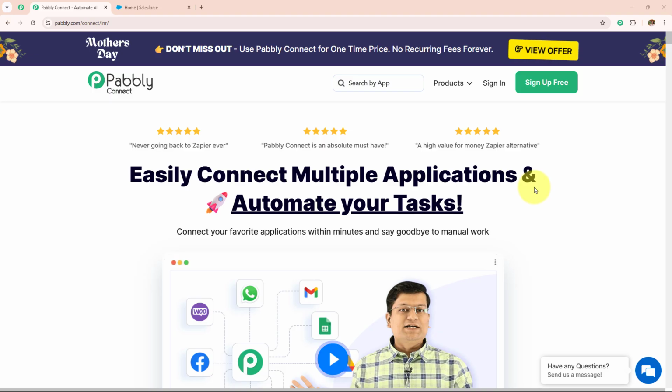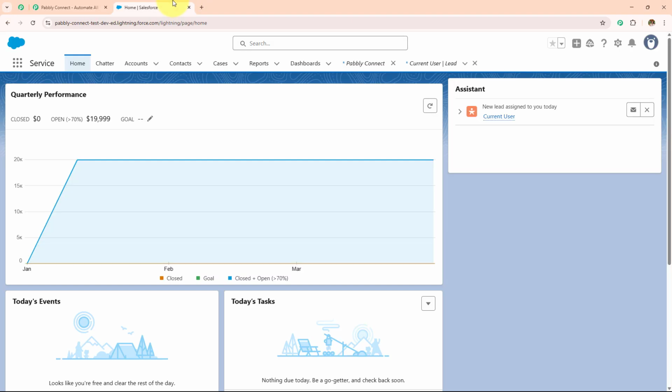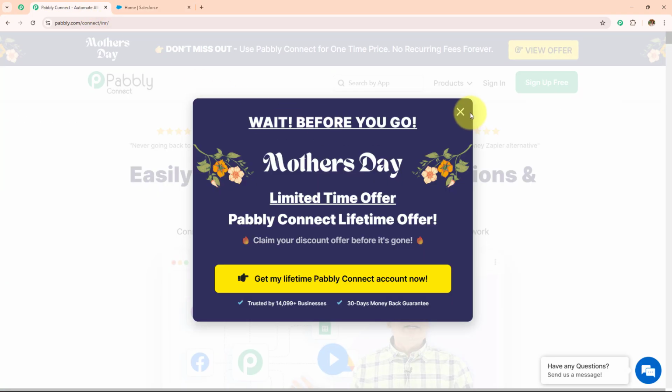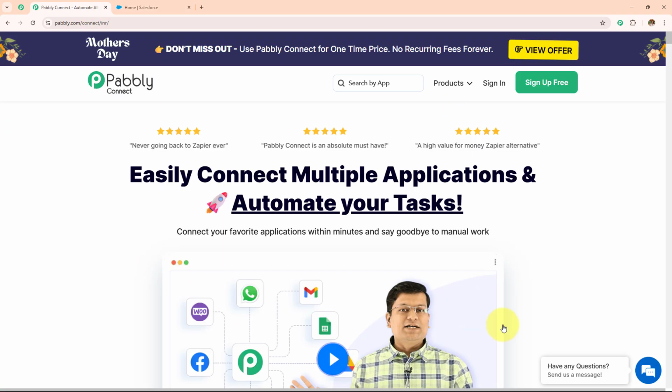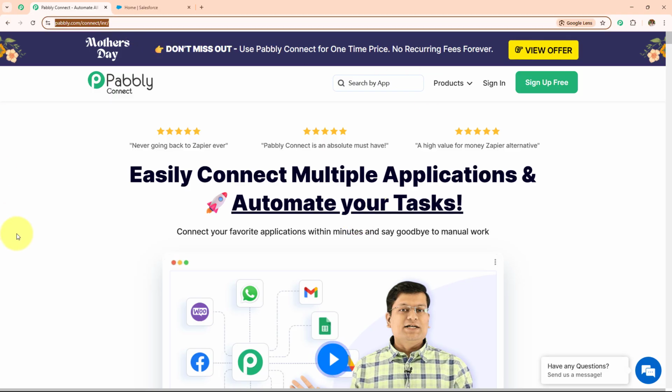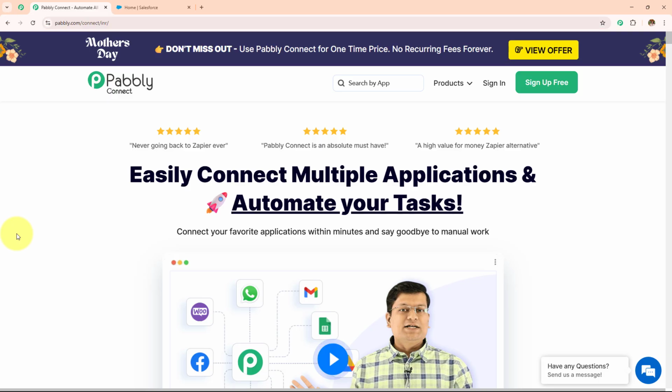In this video, we are going to learn how to build an AI agent to auto-send Salesforce lead follow-ups. For this, we are going to create automation between Salesforce, OpenAI and Gmail with the help of Pabbly Connect. So this is the landing page of Pabbly, and you can visit this simply by typing pabbly.com/connect in your browser. Now after browsing this website, we need to sign into our Pabbly account.